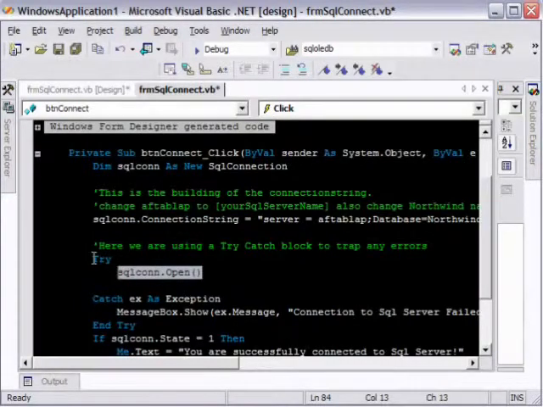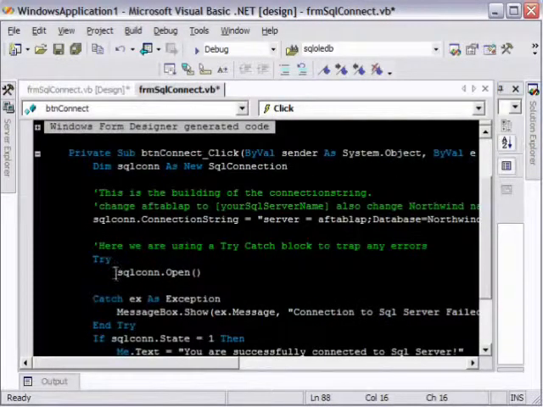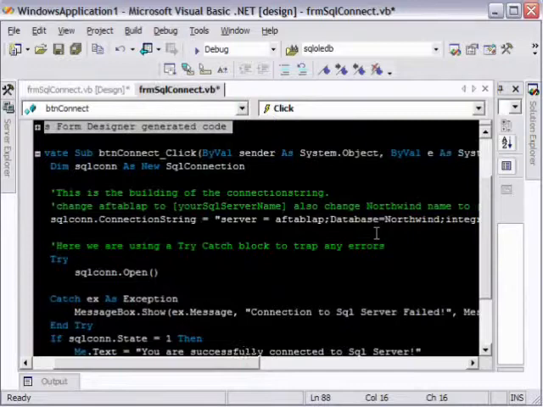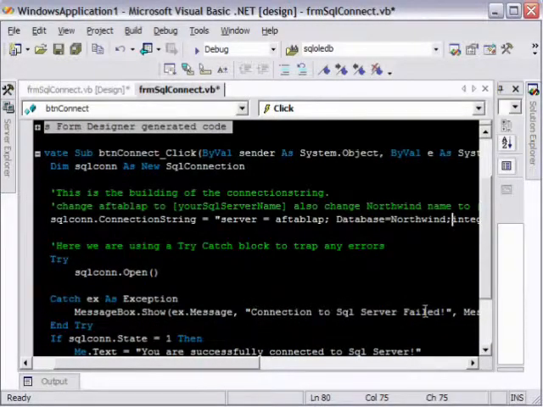The reason I'm including this in a try catch block, starting from here and ending here, is as a preventive measure, to be on the safer side. For example, if there's something wrong with the server name, or a problem with the database, such as the database being corrupted or not existing, then instead of the system crashing or hanging, I want the application to come back to me with a proper message saying that the connection to SQL Server failed.